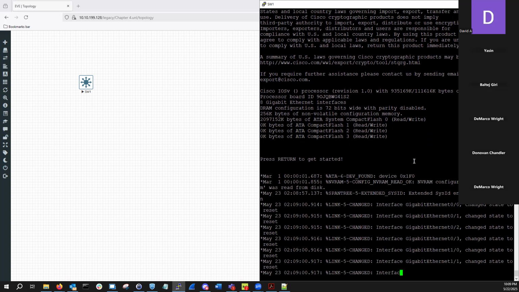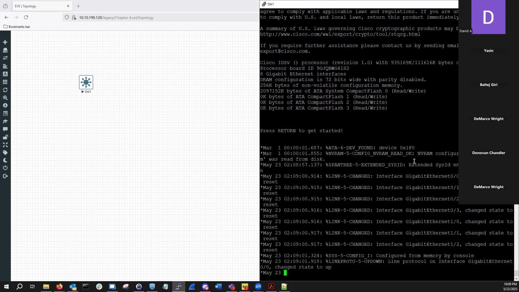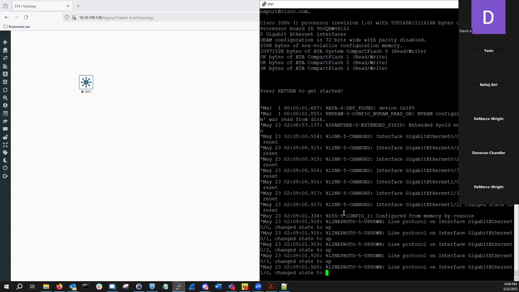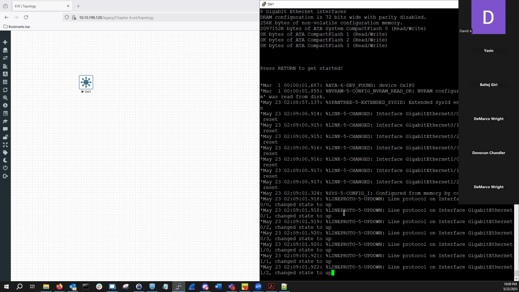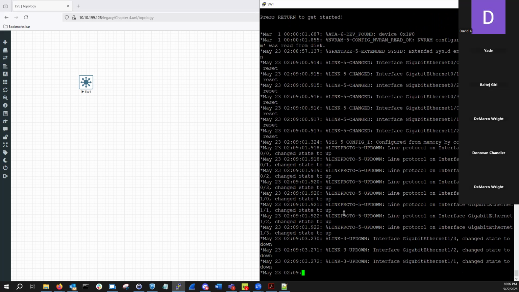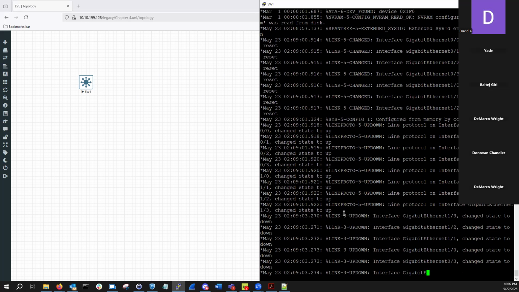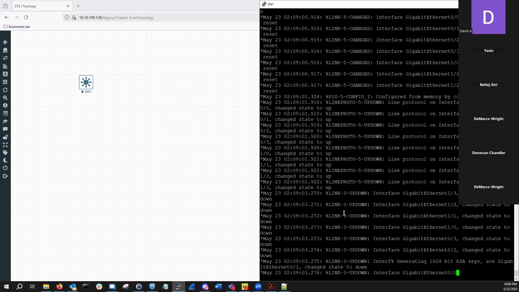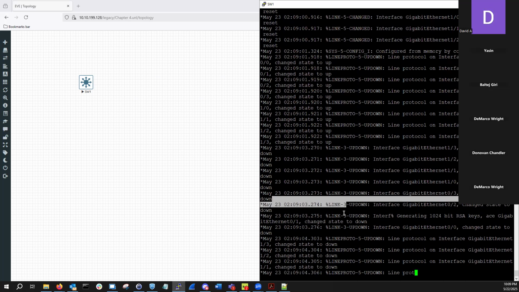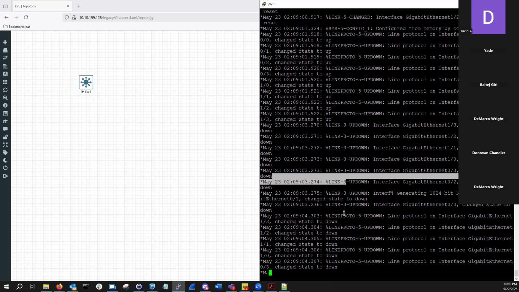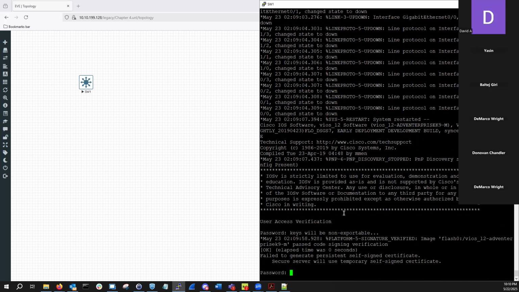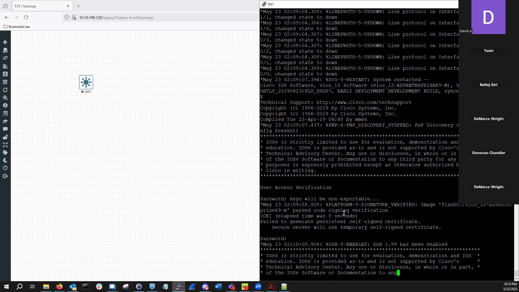All right. Now that it has booted back up, we'll wait to see if our host name stayed, since we didn't save the configuration. Once we get through all the interfaces. All right, let's type in the password.